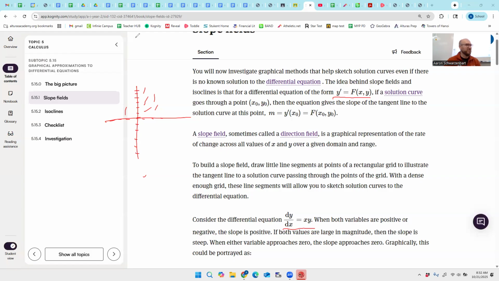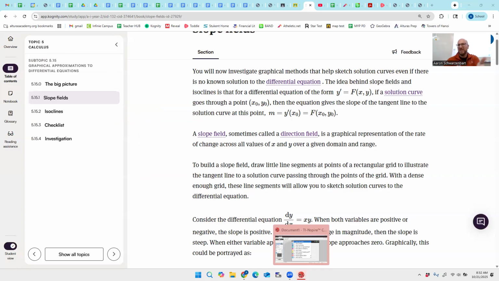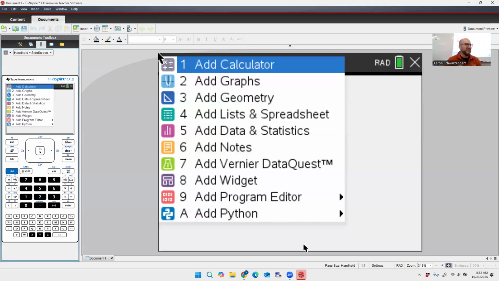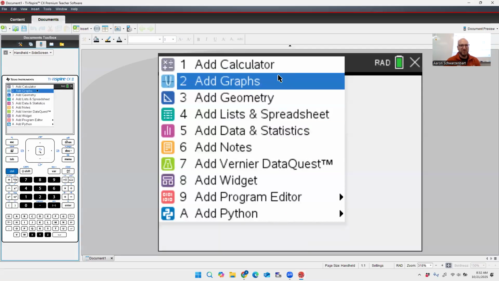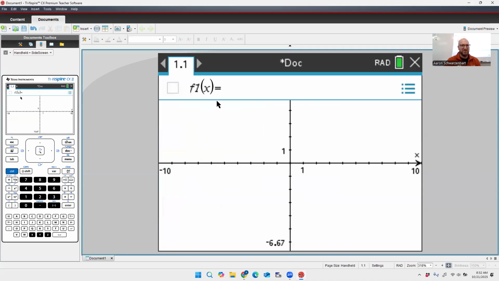Does that make sense on the slope field? Now let's show you how to make it on the Inspire, because it will do it for you. And as you're doing these review problems, if a slope field's helpful, make sure you can make that basic thing. But don't take the time, because I'm going to give you too many questions. You need more practice than I can give you. So we're going to add a calculator.